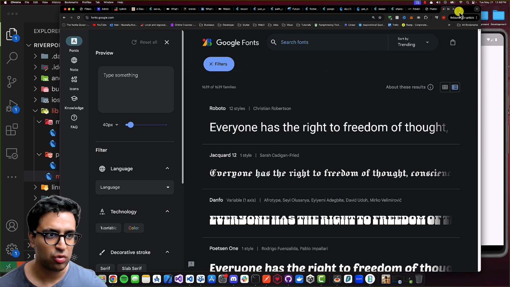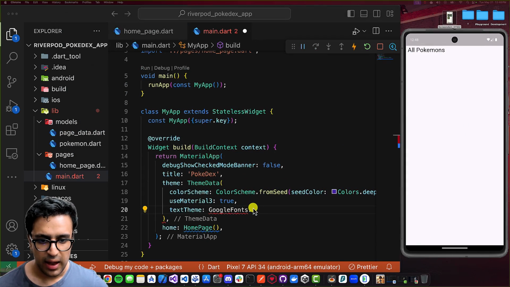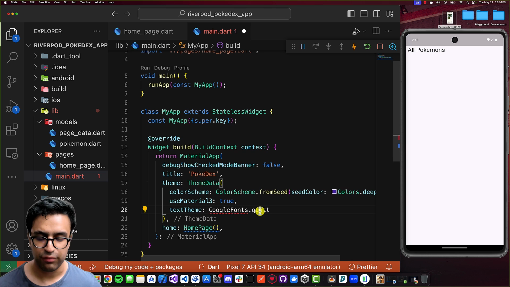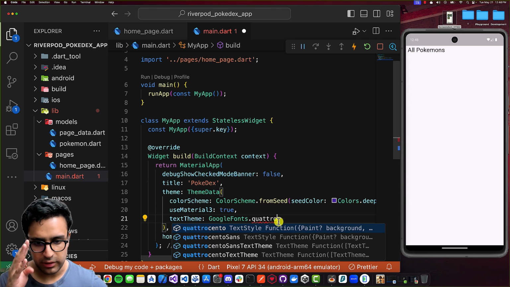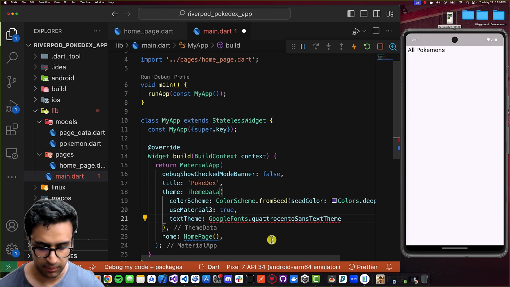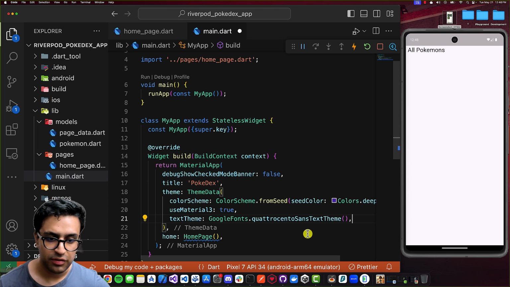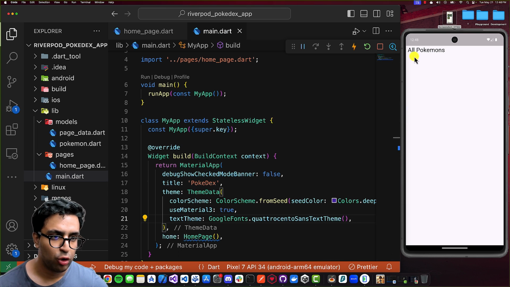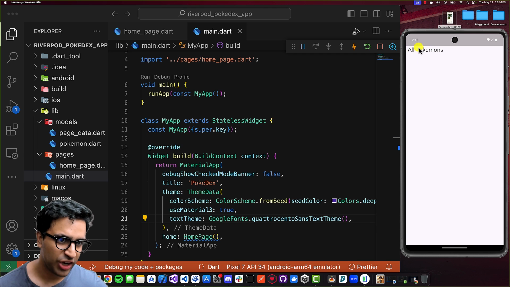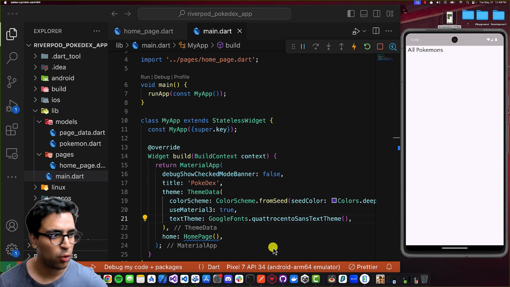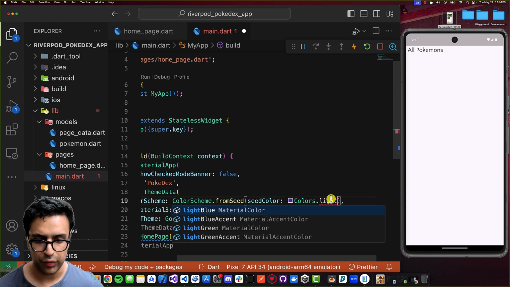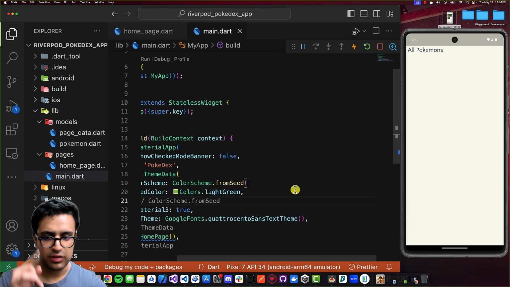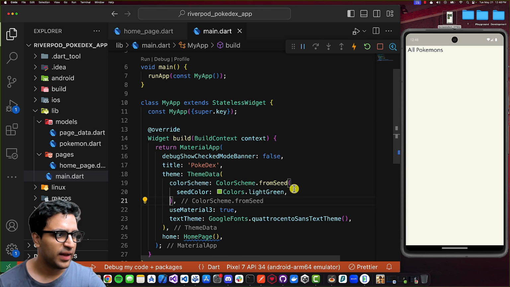To use this, what I can do is come back to my code and type in the name of the font. So it's going to be Quattro, and let's import the package in first. And then we should have autocomplete now. So yeah, there it is, Quattrocento Sans text theme. And that's pretty much all we had to do. With this done, if I do command save, it's going to load the font for us. And there you go. The font has now changed for the title that we were displaying for All Pokemons. So with this done, the next thing I'm going to do is change the seed color to light green. And that's going to change the color scheme for my application. And with that, that's pretty much all we had to do.